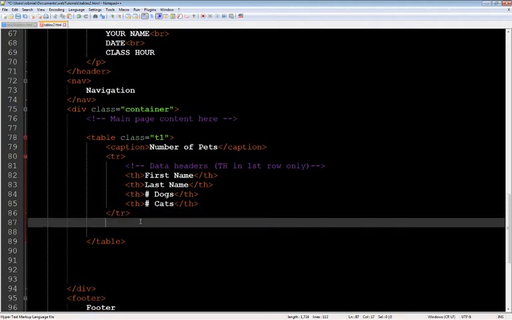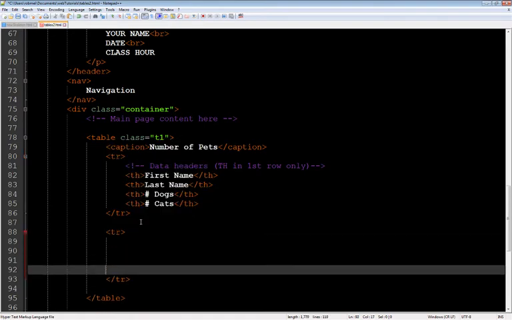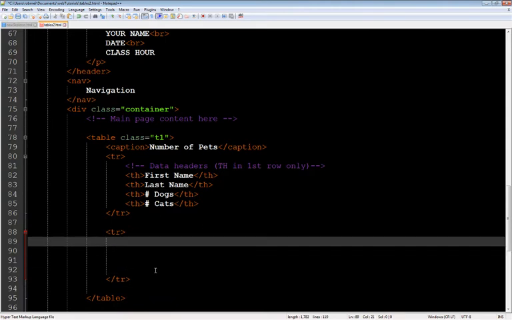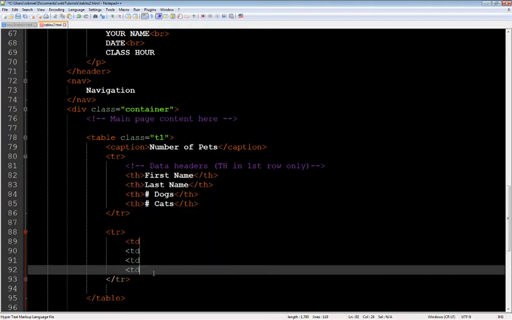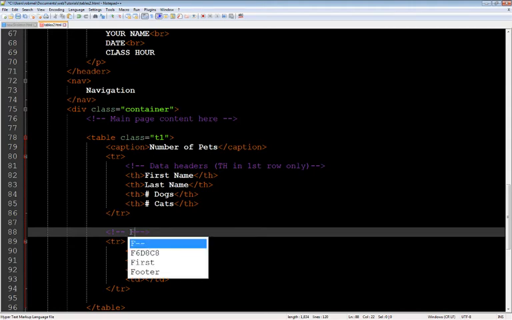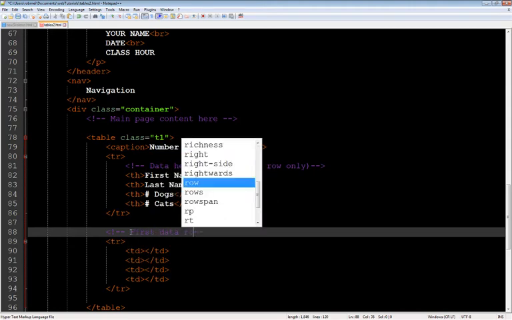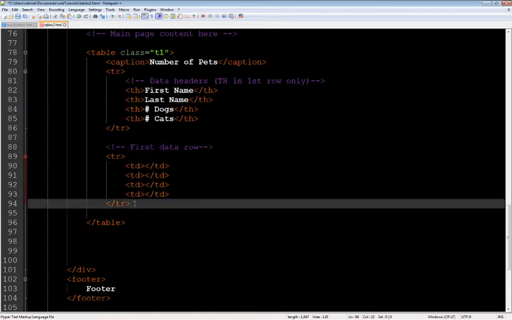Next we go on, and then we are going to put our first row of data. Remember, for row 1, we use TH. For everything else, we use TD. So this is going to be our first row of data. I put a comment on there to know that this is the first row of data, and then we'll put a comment down here to say end of data row.